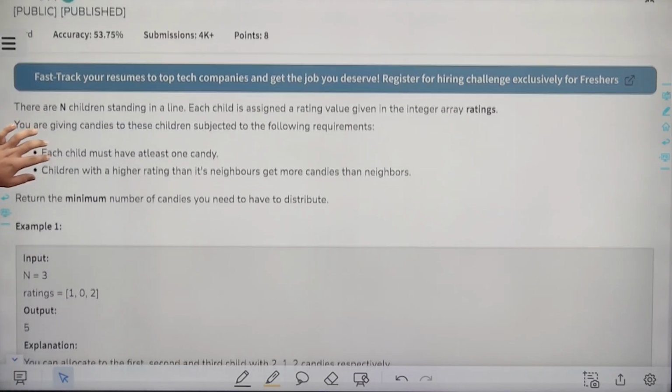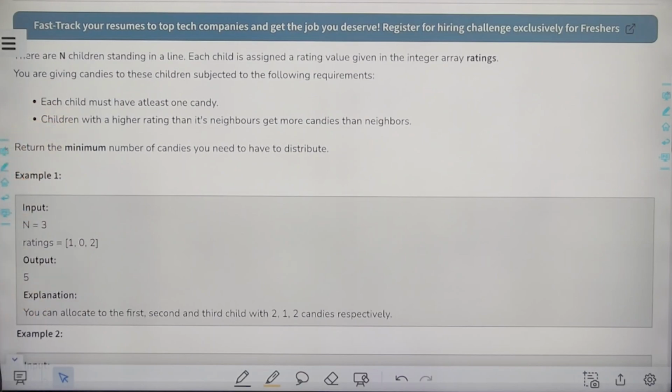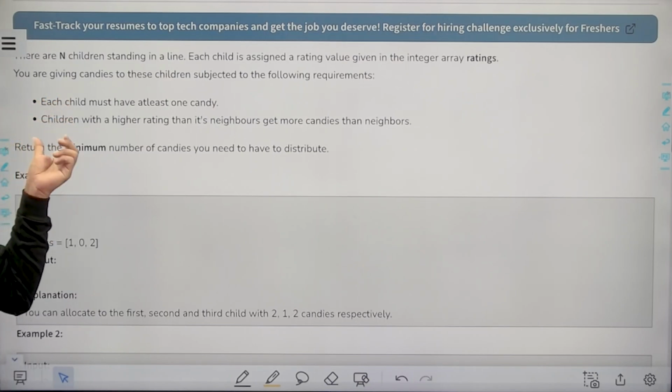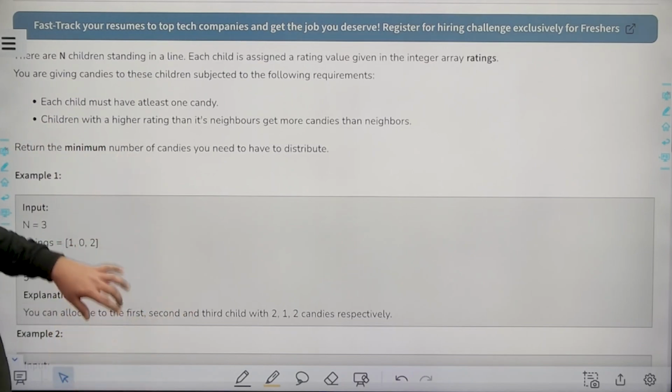Return the minimum number of candies you need to distribute. So what is the minimum number of candies that we need to distribute such that these two conditions hold true, and the number of candies which we distribute is also minimum.